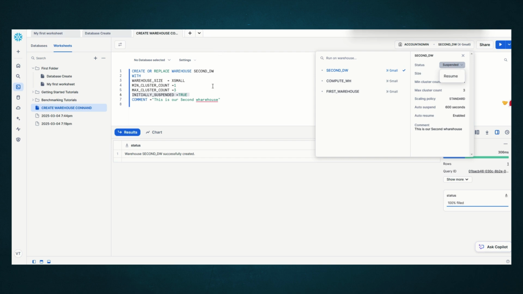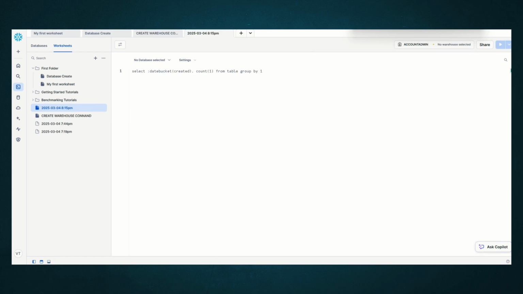So this is how you can create the warehouse in Snowflake. Now we can try to alter it, as I said. This is auto suspended in 600 seconds. Now I want to change this auto suspend to 300 seconds. So how to do it? I'm opening a new window and writing the command and syntax for that.